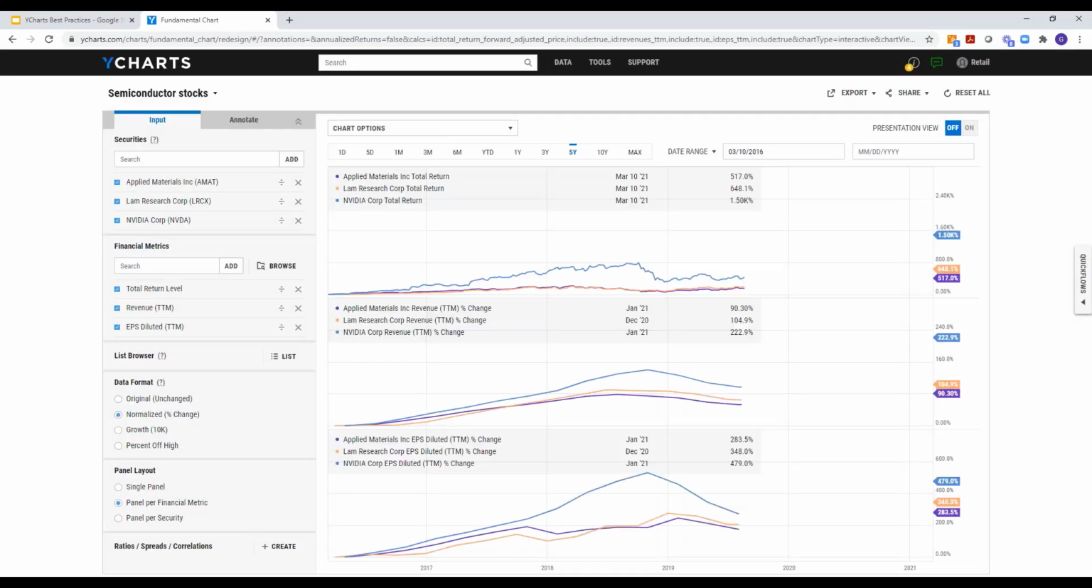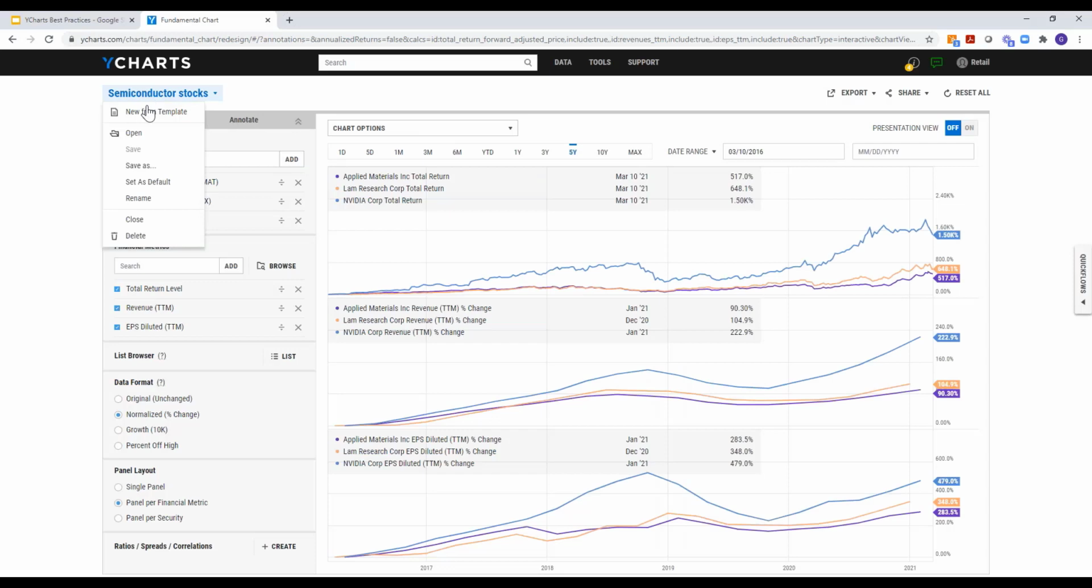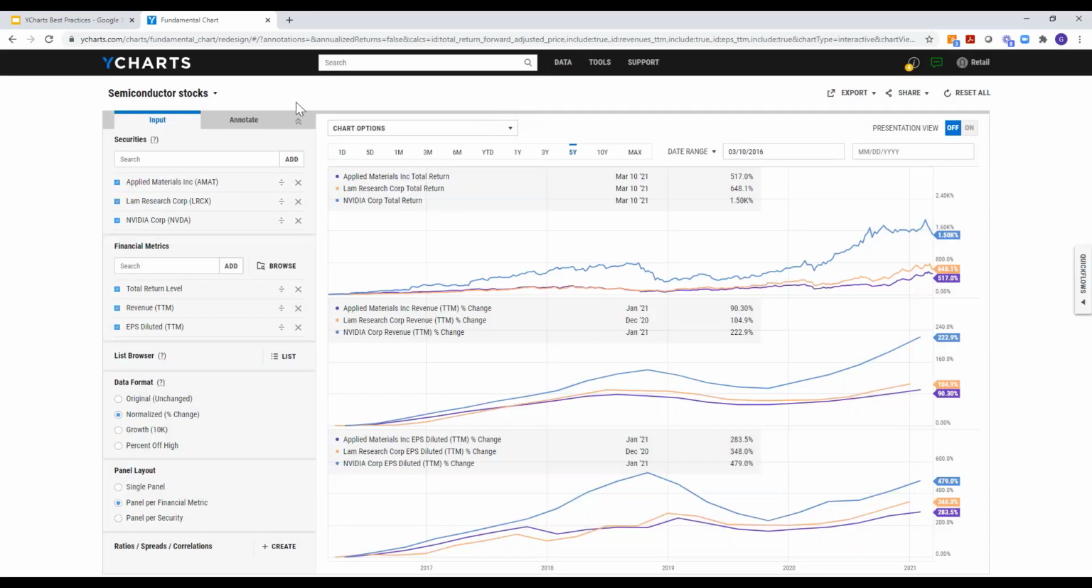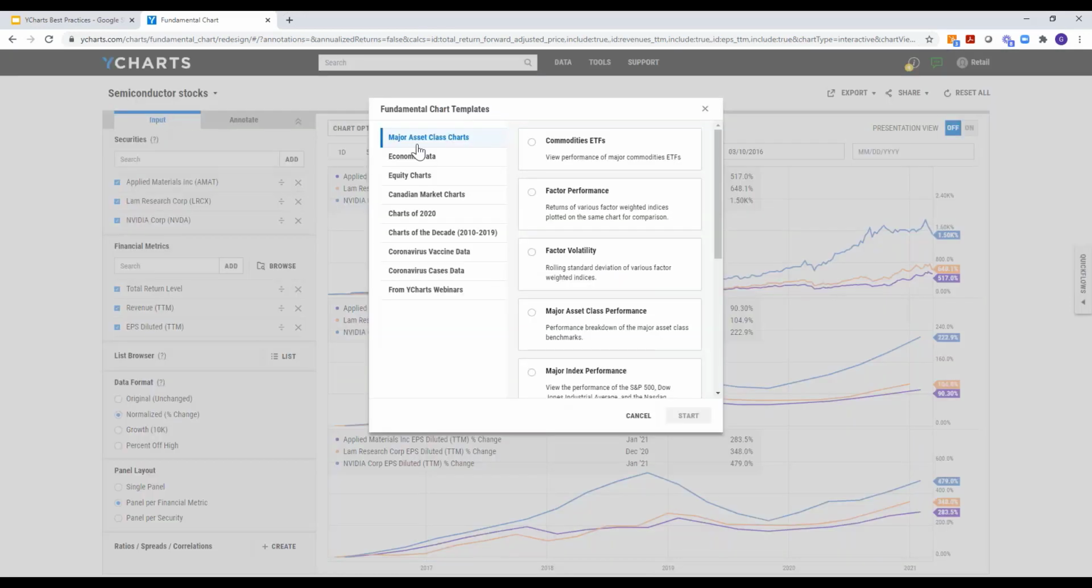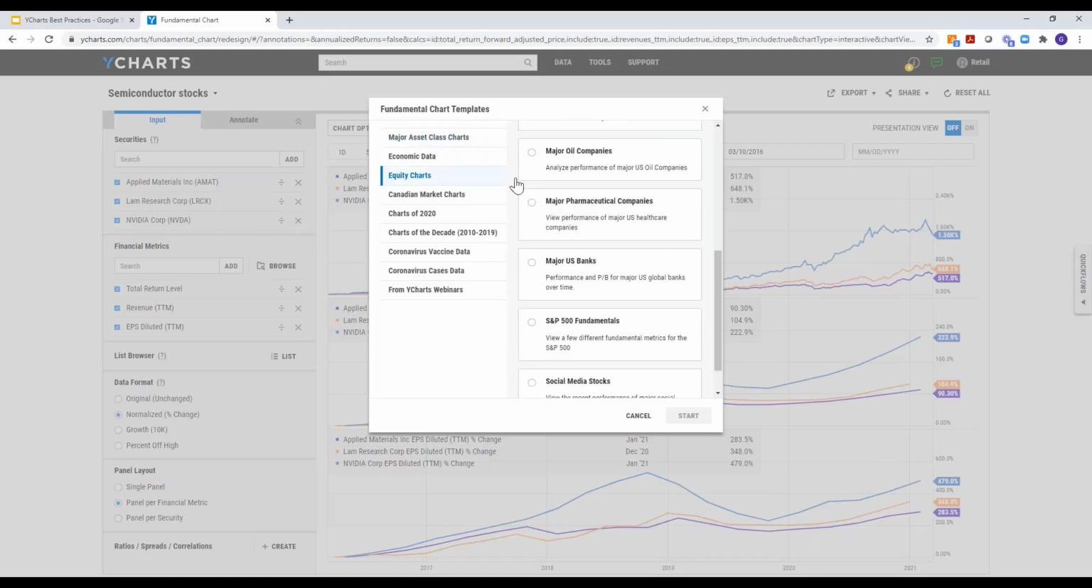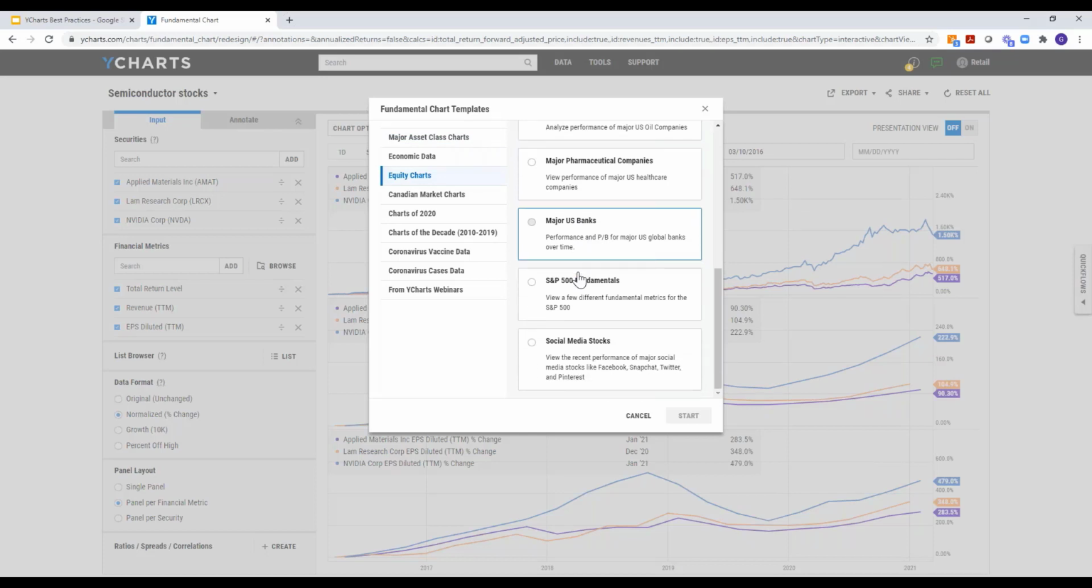If I like that chart, I can always come back to it. Just come into fundamental chart, go to open, and now it'll be right there for future use. We also do have a lot of templates within YCharts on the charting side. So once again, if you're just looking for some ideas, I'd highly suggest coming in here and looking at different sector performance, or maybe some major US banks with interest rates on the move. Things like that can be really helpful as you look to select some different securities.